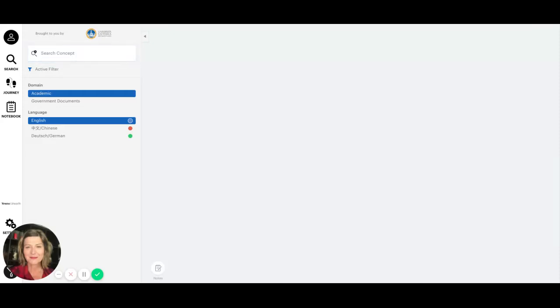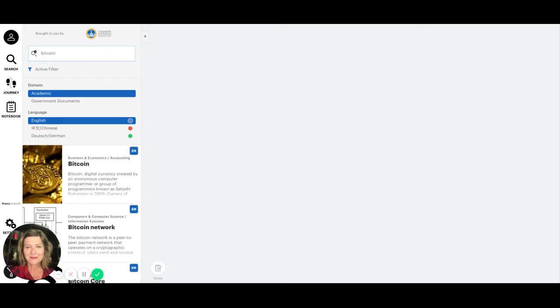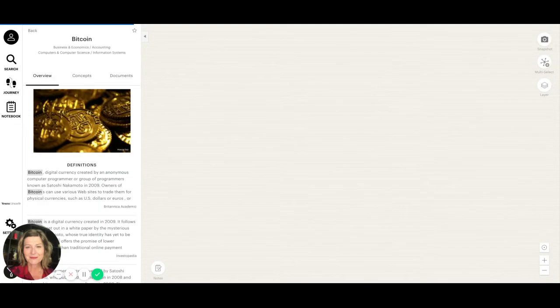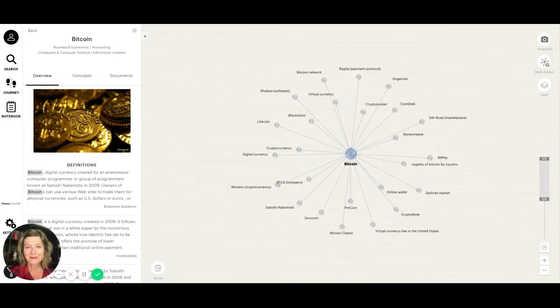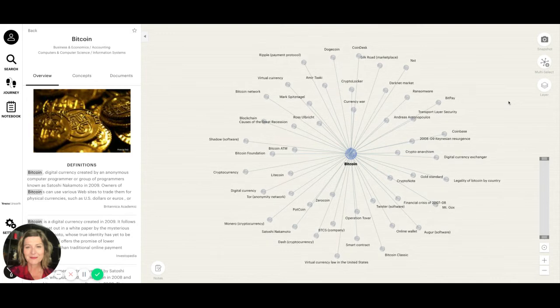To show you some advanced features of Yewno Discover, specifically layers and how to work with them. So let's type in a search term. We'll do Bitcoin. We'll select it from our list, and we'll get our definitions, concepts, and documents. And over here on the right-hand side, we have our knowledge graph. I'll expand that to expose all the different connections that we can make with Bitcoin.